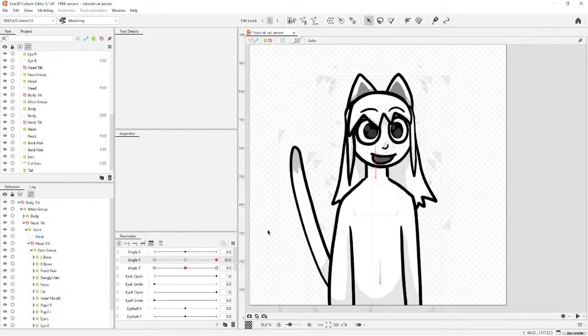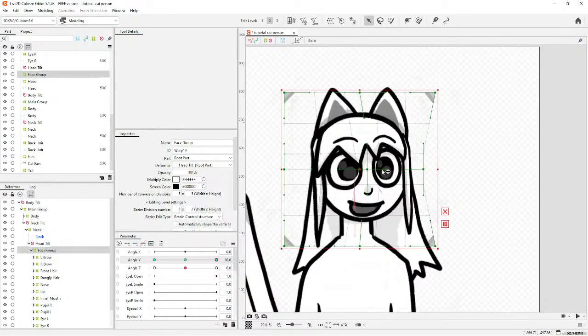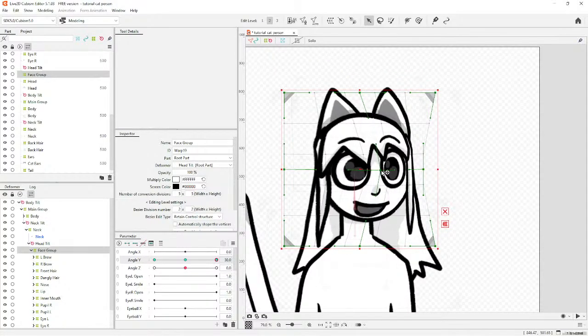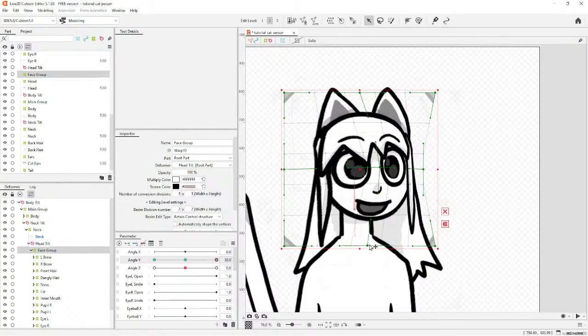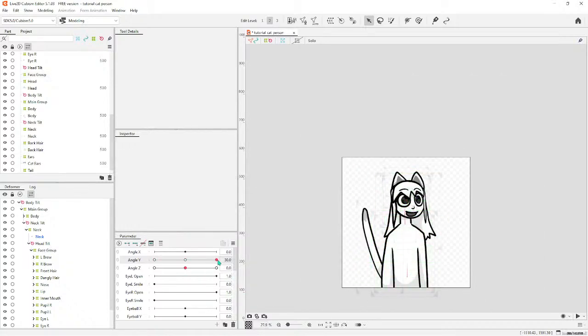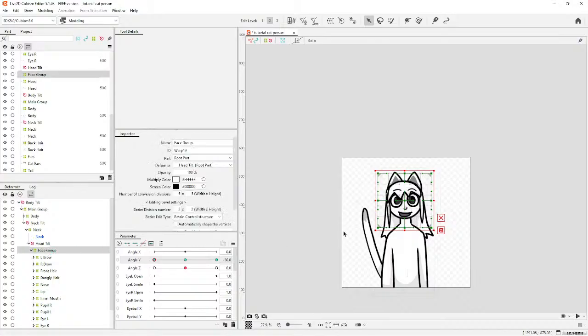Let's try that again. Looks like I've moved the head over to the side a bit. And I accidentally clicked off of here, so I'll just fix that. And eyebrow 2. Second eyebrow. This is the left. There we go. So we're looking over to the side. Now we'll just do that with this side too.